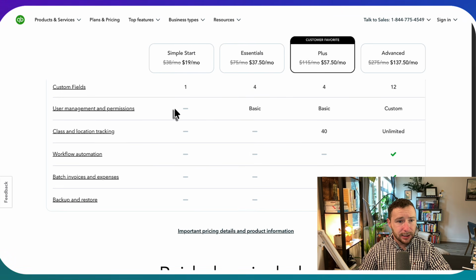There's different user management permissions. Having a control for that looks different across Essentials through Advanced. And then class and location tracking is only available in Plus and Advanced. Again, if you're in real estate or you have multiple locations for your business, you're going to want to use class and location tracking. So you're looking at Plus as your baseline subscription plan.